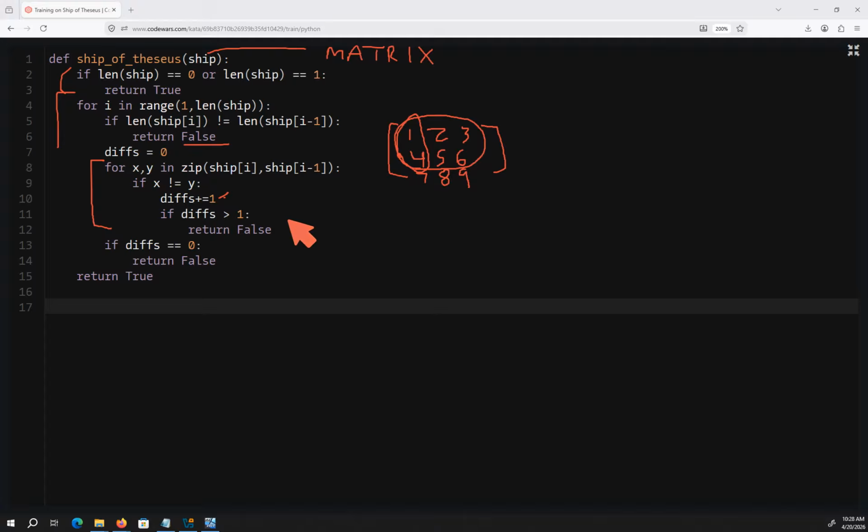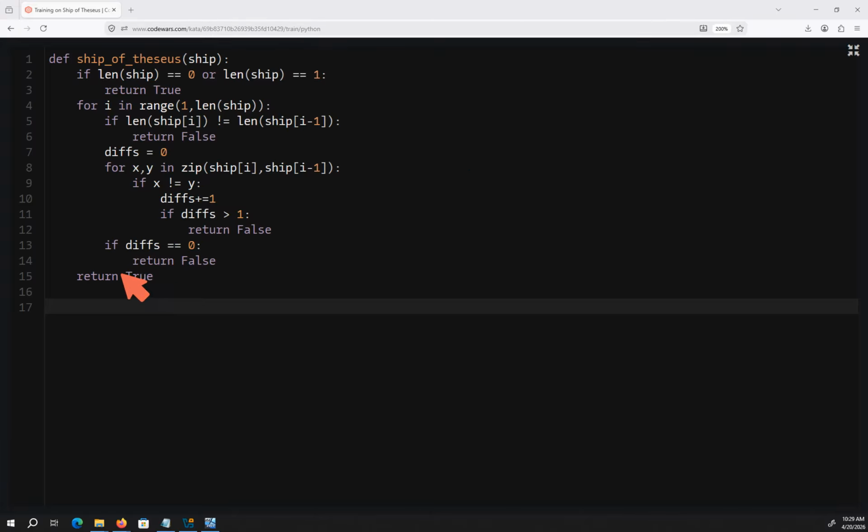And I got a conditional right here that says if the number of differences is greater than 1, I'm returning false, because as I do my looping, if I get a difference count greater than 1, that means the 2 rows have more than 1 different element, and that breaks the rule. It is not a ship of Theseus. That's what's going on there. X and Y will become corresponding elements of the rows. And this is checking for the number of differences between the rows being 0. So if there's no difference between 2 consecutive rows, I'm returning false, because that is also breaking a rule of the ship of Theseus.